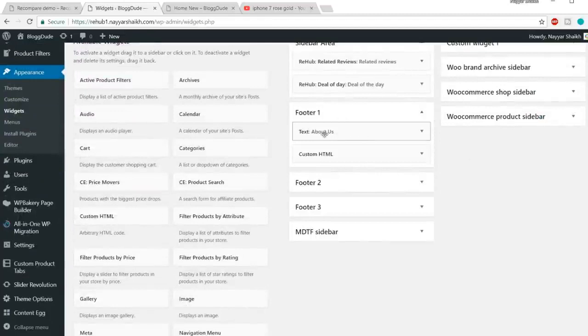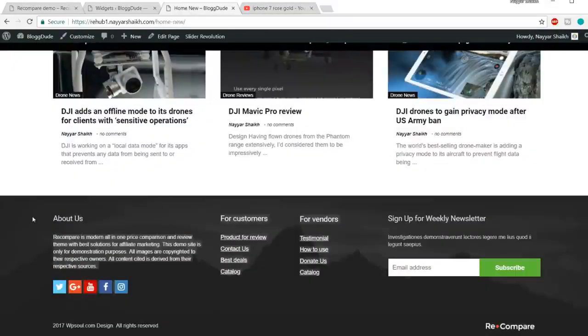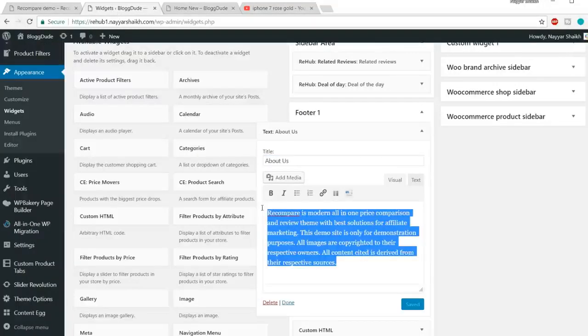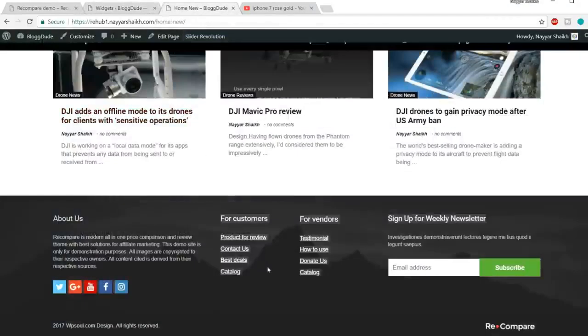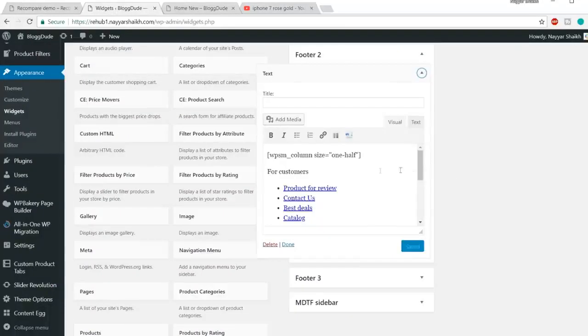At the top you will see text which is about us. Now this is the one which is used over here. Okay, about us, the title, and after that we have some text. Suppose you want to add your own text, then you can just delete this text, which is Recompare is a modern all-in-one price comparison and so on, and add your own text about your own company. Okay, so this is footer 1. Now we have footer 2. Again, it is the same thing. It is simple text.